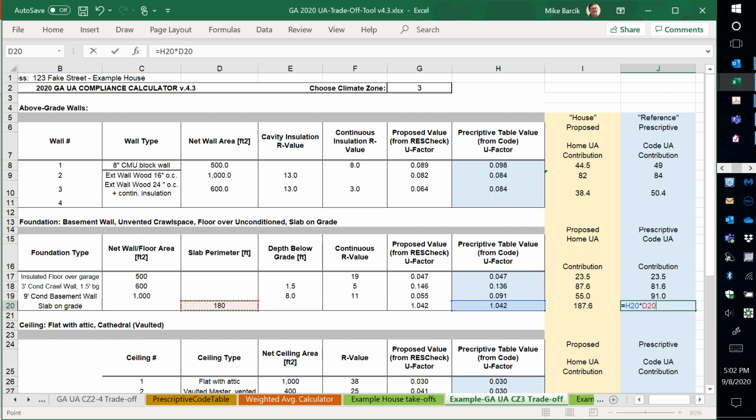And Joey, what is it going to be? What does it mean when they have the same value here? It means it exactly meets code. Exactly. So if your UA is identical, then you're basically right at code. If your UA is better, like this one, the contribution is lower than what it would be. So we're beating code on this one, and we're worse than code on this one a little bit, and we're at code on this one.